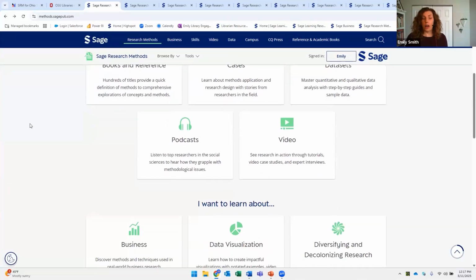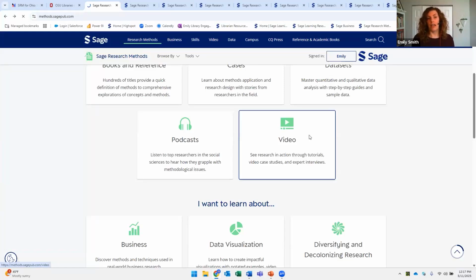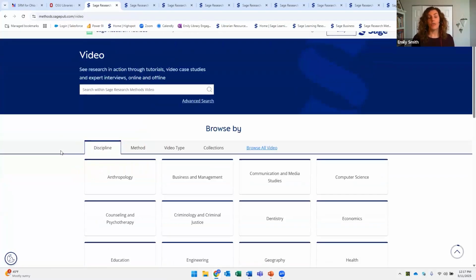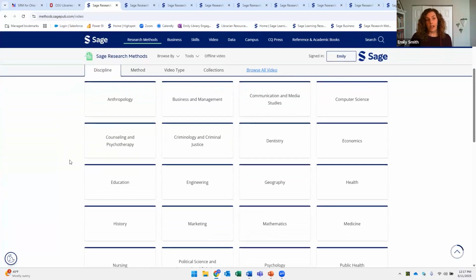All right. You also have a small selection of podcasts in the platform, as well as thousands of videos. So we are going to look at a video, but just know that with all of these, as you click into these landing pages, you'll see the option to search that content type directly. You'll see different browse options.